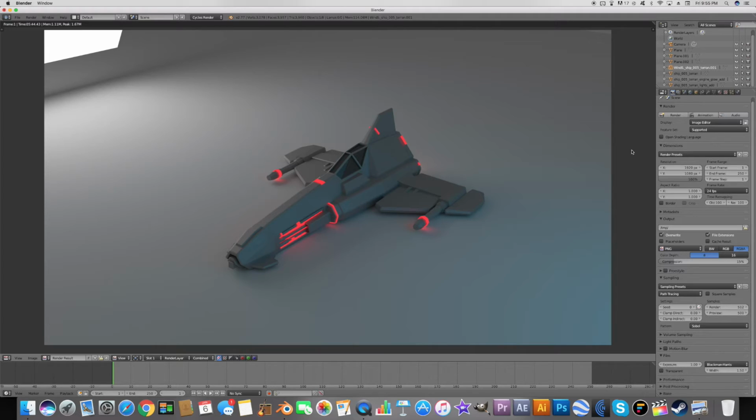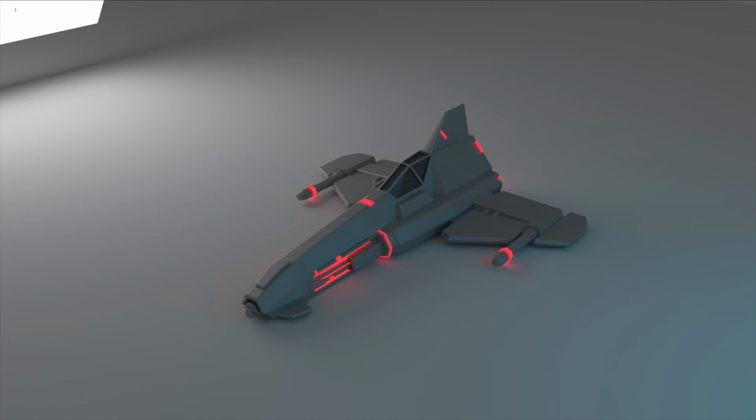Alright, now as you can see, my scene is done rendering. To save this, we're going to hit F3 on the keyboard. And we just want to name it something like Ship. And I have 3 on my desktop, so I'm going to do ship_3. And I'm going to save this to my desktop and just hit Save as Image. Alright, that's the final product.